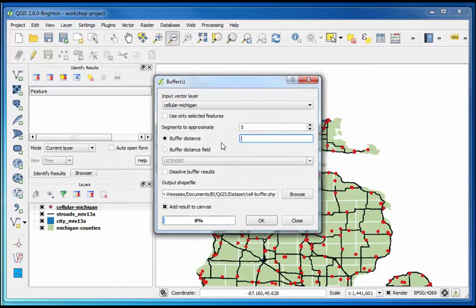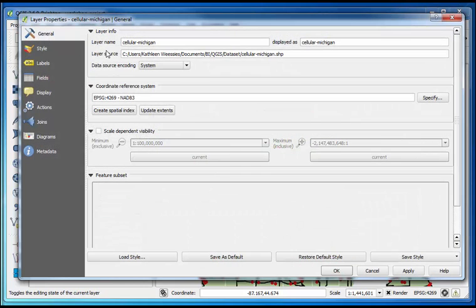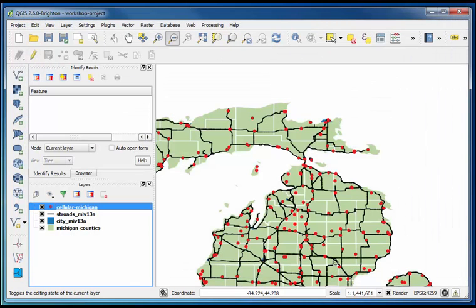The reason why buffer distance is tricky is because every shapefile is made in a particular coordinate system. It could be expressed in the form of feet, meters, miles, or something else. In the case of the cell phone layer, if we look at the properties, under General, we can see its coordinate reference system is NAD 83, North American Datum 1983. And what's significant about that is that it's expressed in degrees of latitude and longitude.